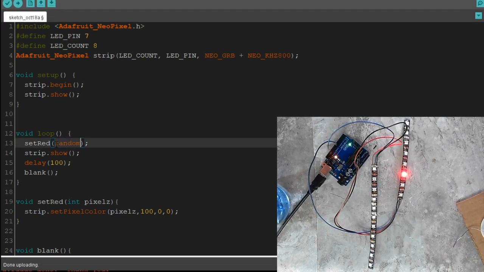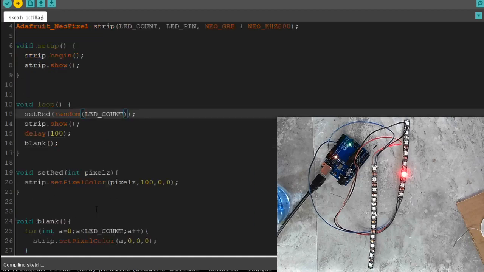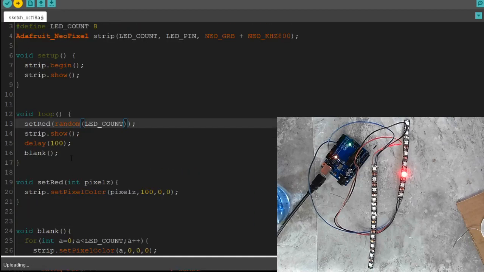Okay, so it doesn't have to be given like a straight value. This can also be random, LED_COUNT. Whoops. Capital LED_COUNT. Okay, let's upload that. And now it's going to run the exact same thing it's been running, except it's going to use subroutines instead of being all written out like that.